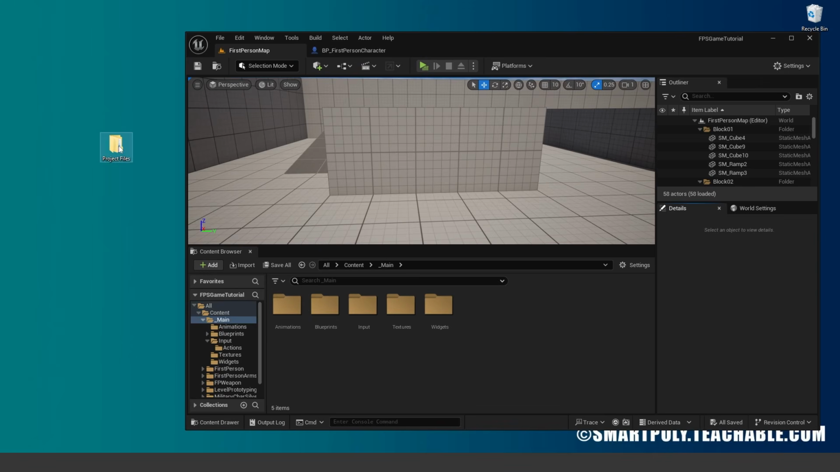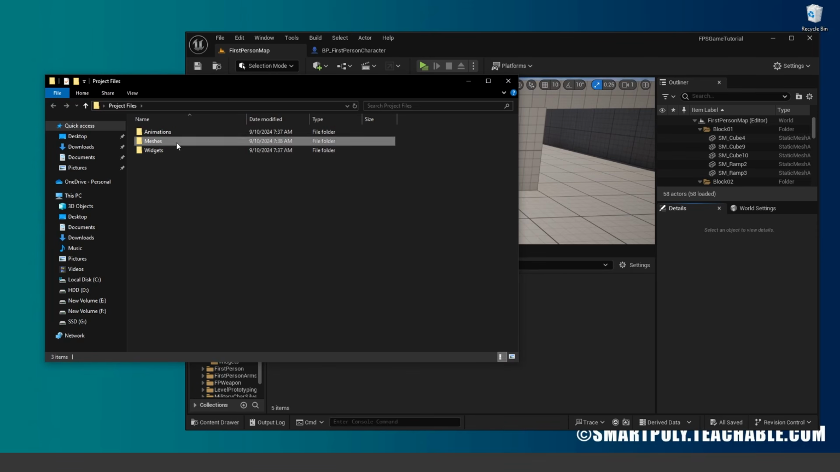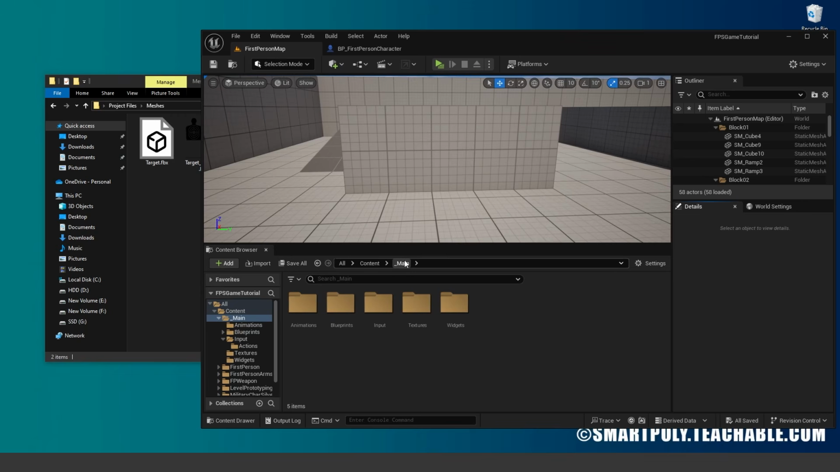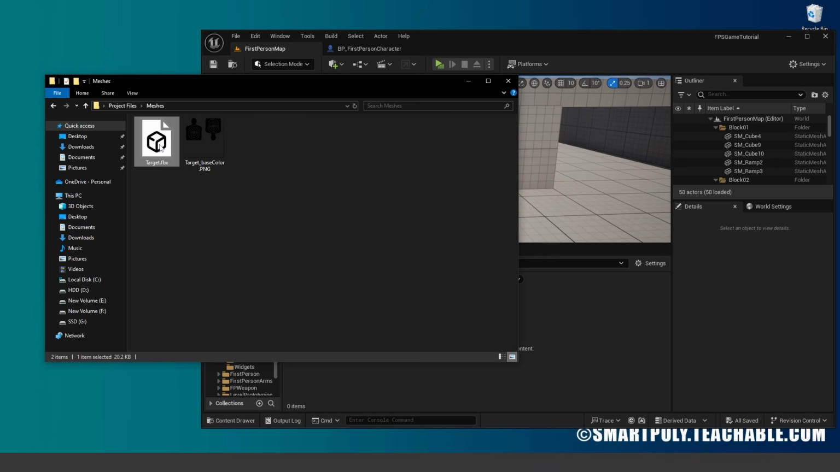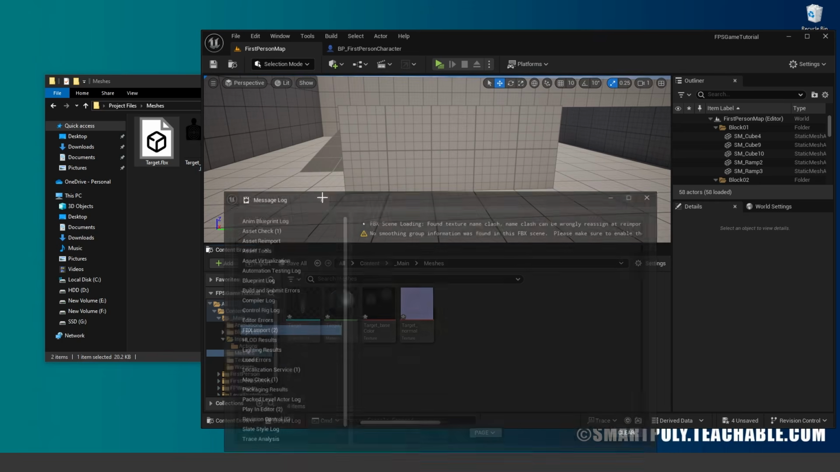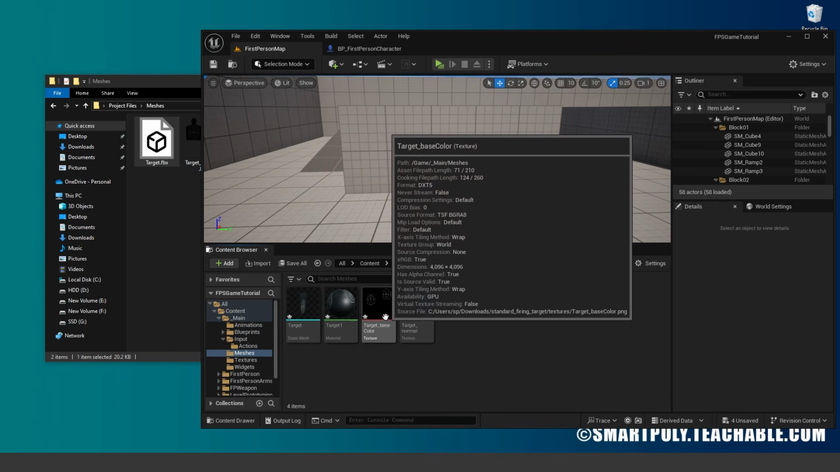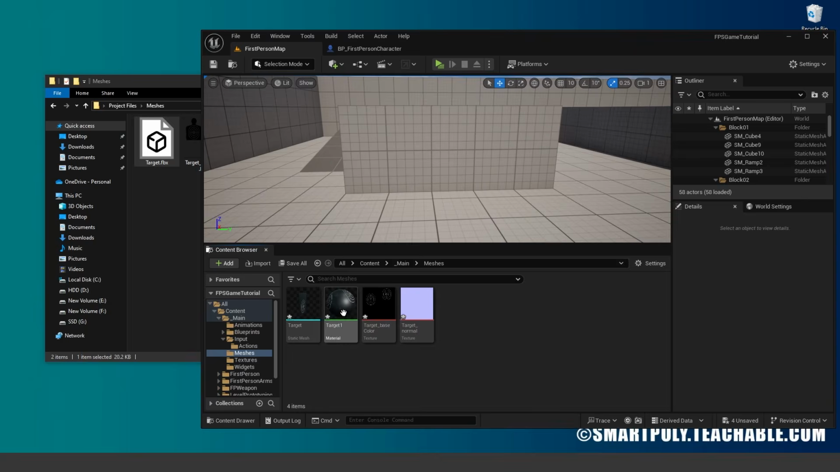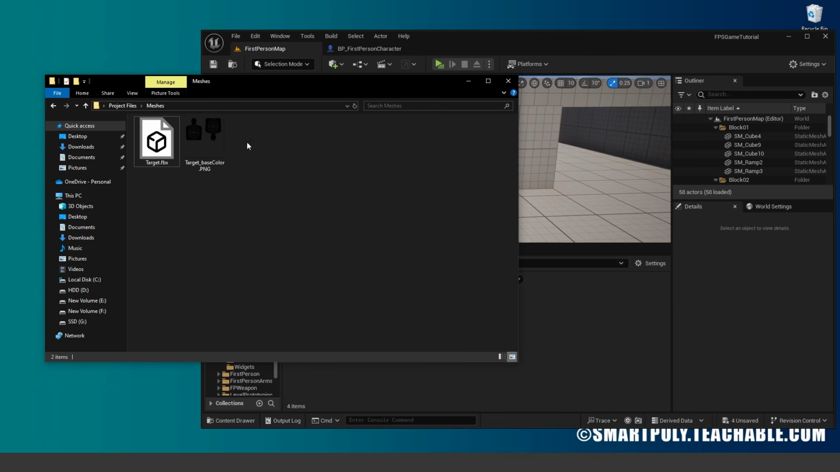So you want to head over to the project files, and in here we have a folder for meshes. And so in our main folder, we want to right click and create a new folder for meshes as well, and double click open that up, and just drag in the target.fbx, drag and drop it in there. It'll show us the FBX import options. We'll just click import all and close out of there, and it should import the target texture as well instead of the material for us. So it should automatically import that.